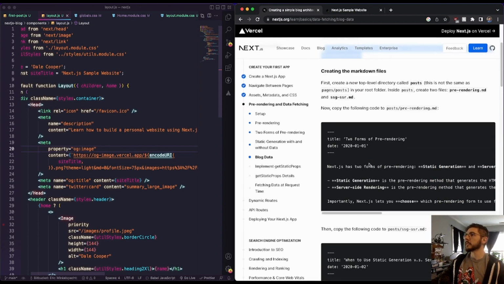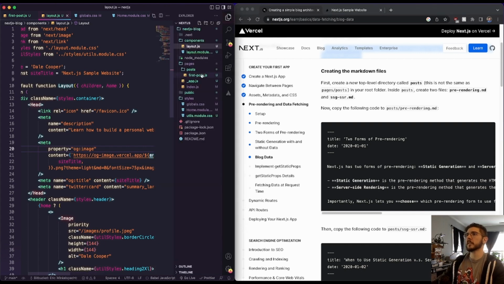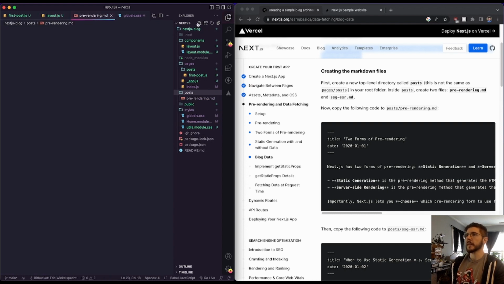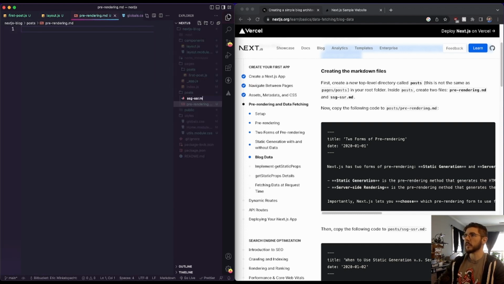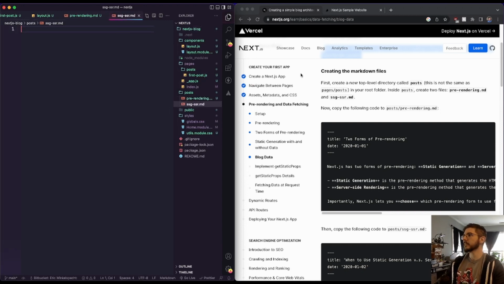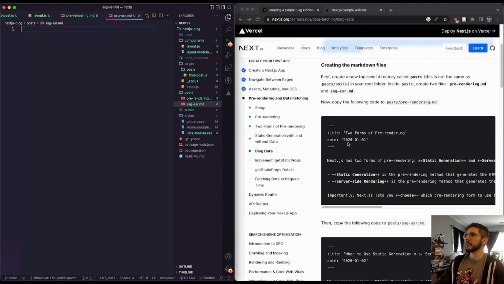Creating the markdown files. First, create a new top-level directory called posts. This is not the same as pages/posts in your root folder. Okay, and then we're going to create two markdown files. So in our root folder, which is this next.js-blog, we're going to create a new directory called posts. And then within there, we're going to create two files, pre-rendering markdown and ssg-ssr markdown. Now copy the following code to the pre-rendering file.